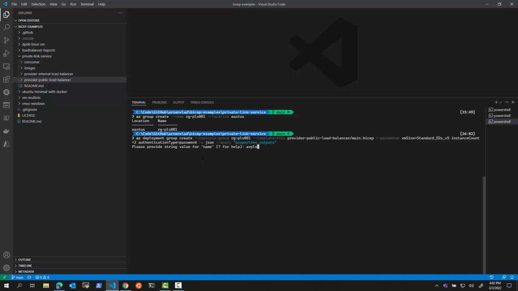So I will put avpls1 as the prefix. It will ask for the password for the virtual machines. And remember, this is just an example. It's going to use public load balancer in this case. And I think what it's going to do right now is just kick off the deployment. Okay, so the deployment kicked off.